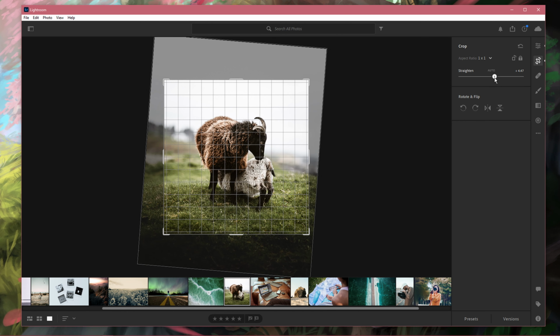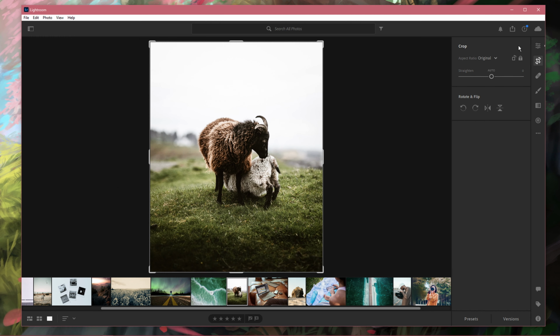In case you wish to reset your changes back, then click on this arrow icon. When you're done, simply press your Enter key to apply your changes.